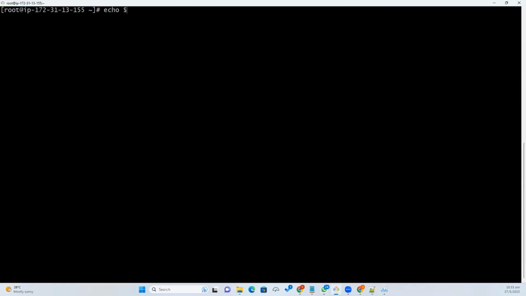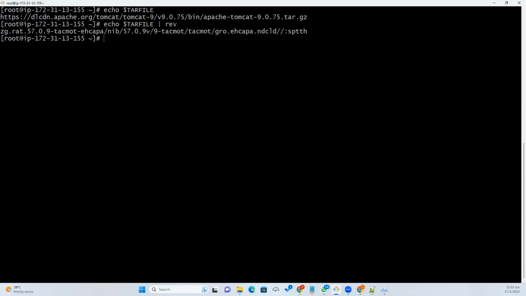We know echo $tar file. By default, using cut, you cannot get the last part, but we can do a simple trick. If you give rev, you get the entire reverse of the text. Inside this, now you can cut it: cut -d slash and then the first field. Now you get this. Again you do the reverse, and you will get the actual text.